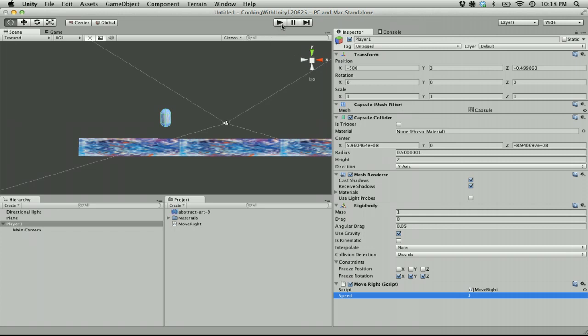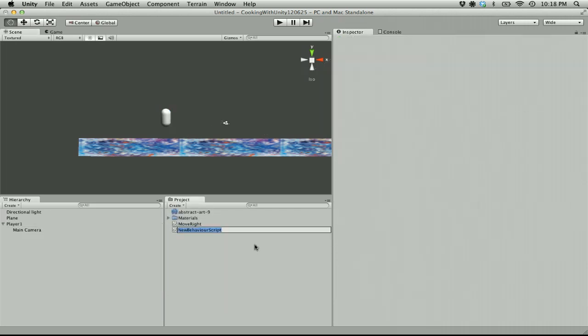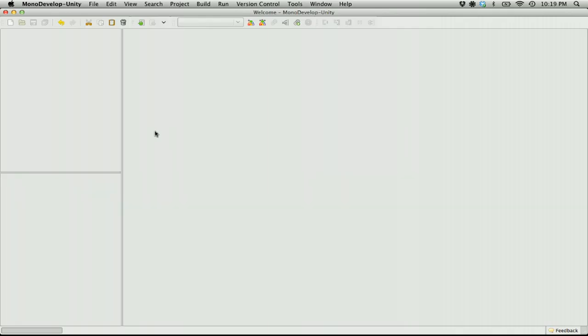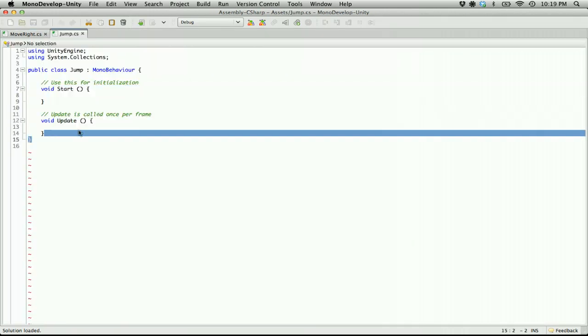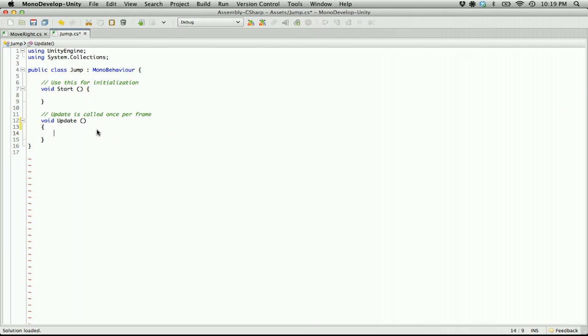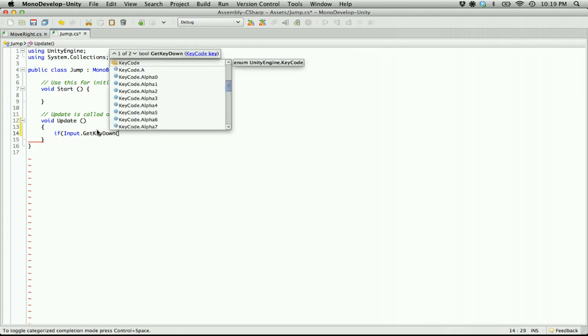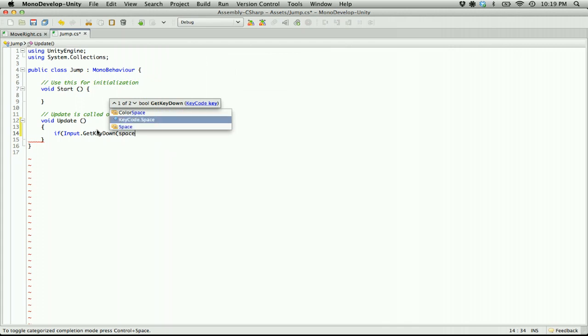Let's add jumping to the game real quick first before we edit our level. So we're going to make another script called Jump. We could have also put this in the same script, but I like having things kind of modularized. What this is going to do is, in our update loop, we're going to check to see if anyone's pressed a button. So if Input dot GetKeyDown, and we're going to make it space. So KeyCode dot Space is what we want there.